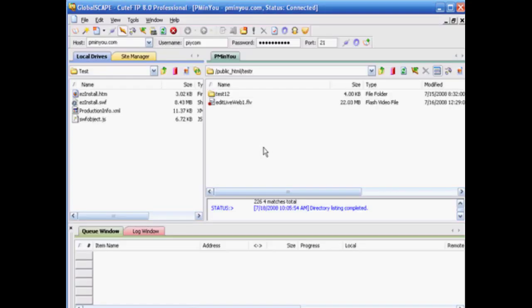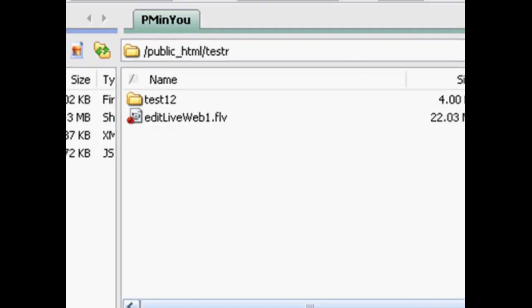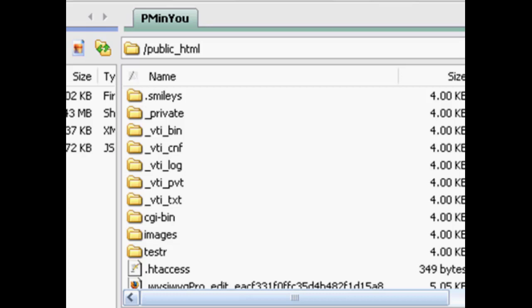I went ahead and opened up my FTP client, and the folder that we're in now, the TESTR, is the subdirectory of the root, which is pmnu.com. This is where the web page is going to be located as soon as we get it all finished and upload it. But the root directory is where we need to have the SWF file, so that's this guy right here. We're just going to drag and drop him over here. It's real dinky, so it finishes real quick.